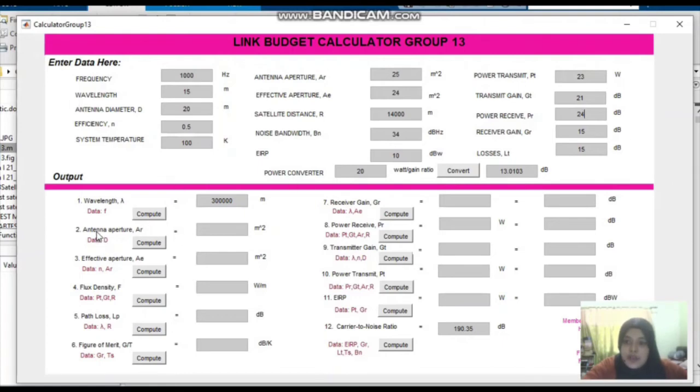Let's say we start with the aperture AR. We need the data D, which we already put in, so we just click compute. For the effective aperture AE, we need the efficiency and AR, which we already put in here, so we just click compute. For the flux density F, we need the GT value, but right now the GT value is in dB. So you need to calculate the GT from here first. Let's say I calculate GT first, then you just calculate this F, and you get the value.